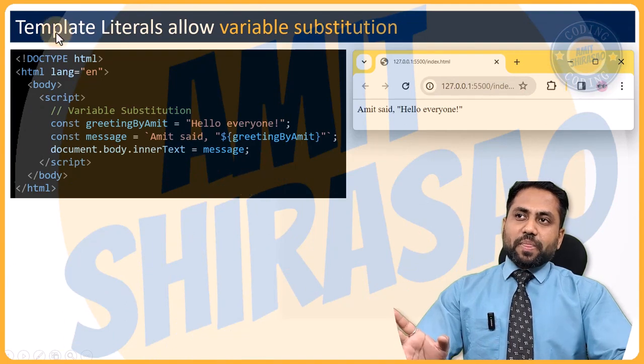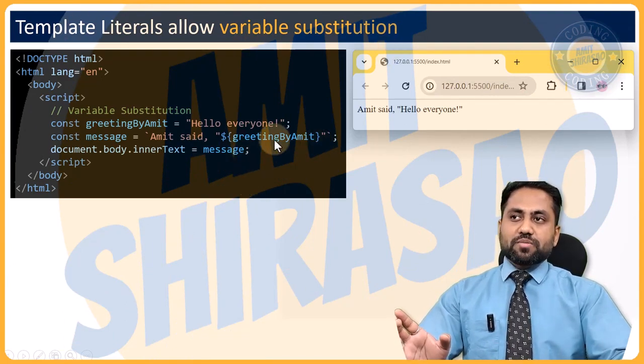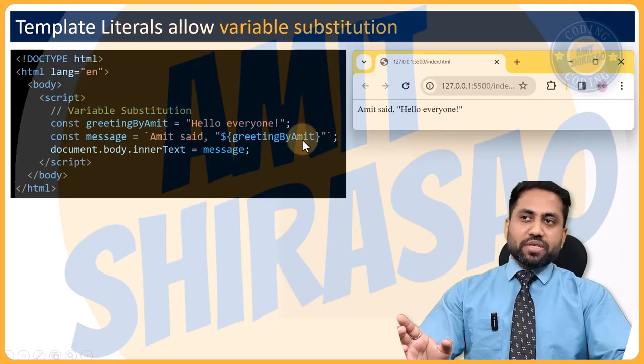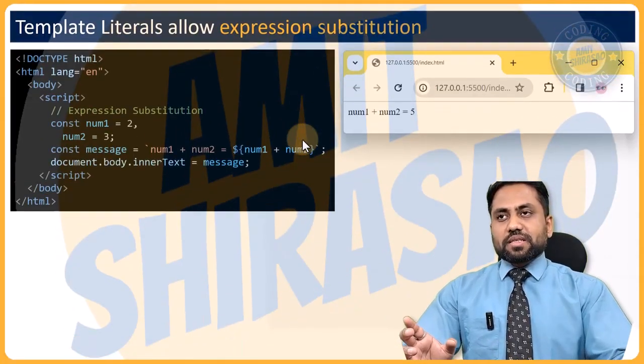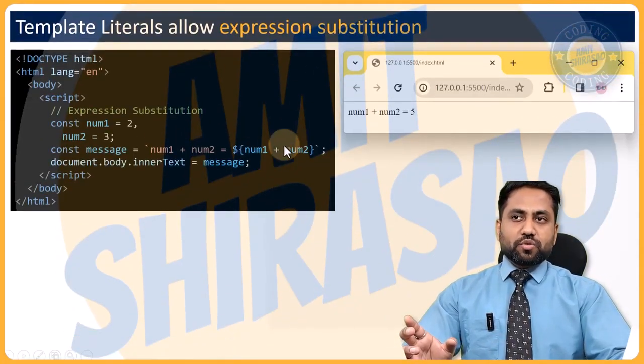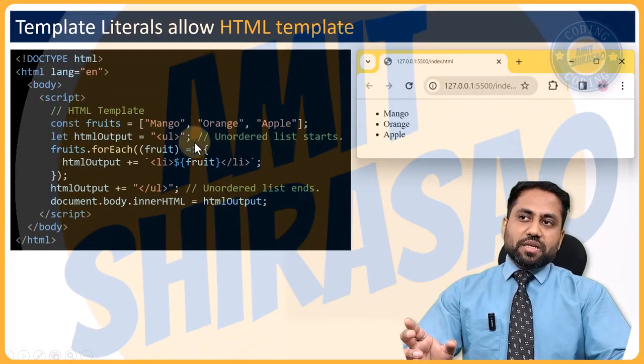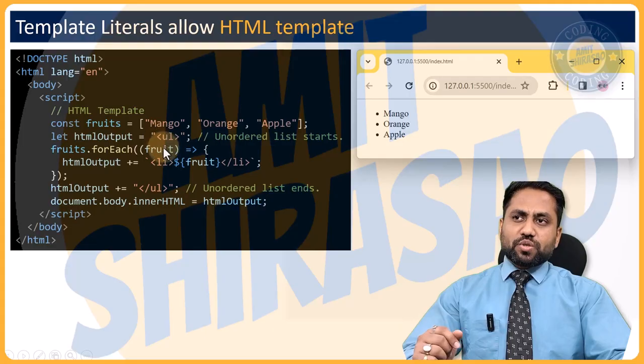Then template literals allow variable substitution. So here greetingsByAmit is a variable, so hello everyone will be pasted in place of the greetings variable. Okay. Then this is an example of expression substitution. Two numbers are being added. This is an example of HTML template, the same example that I just showed to you.